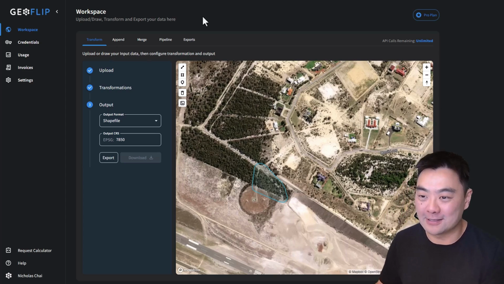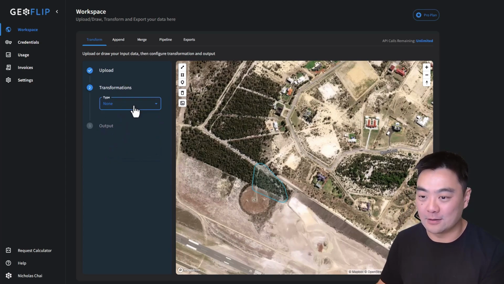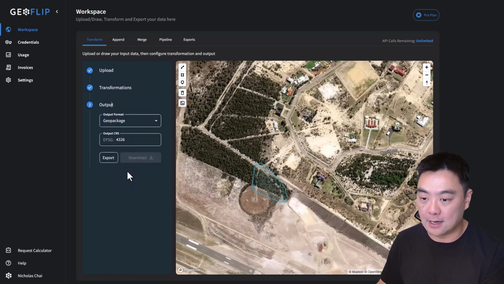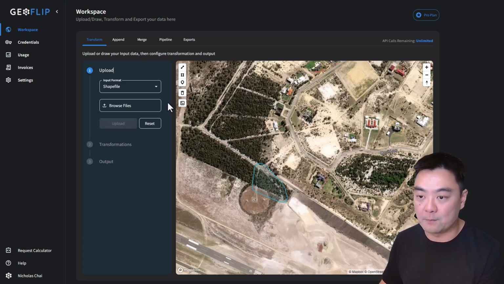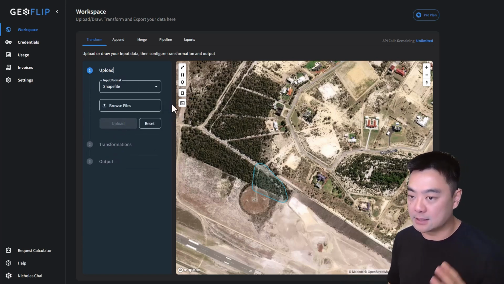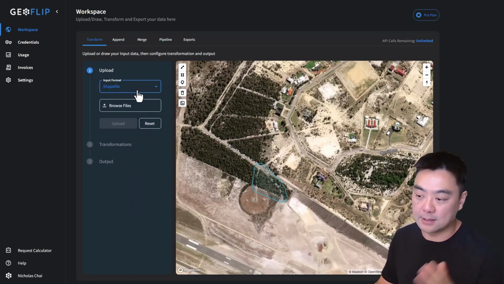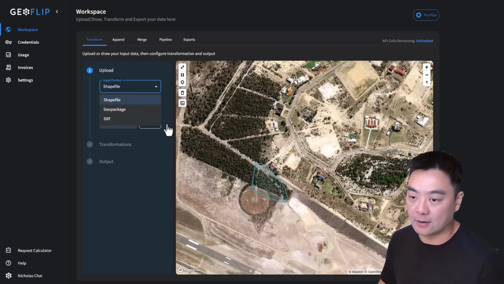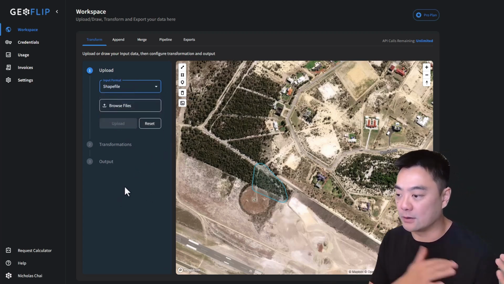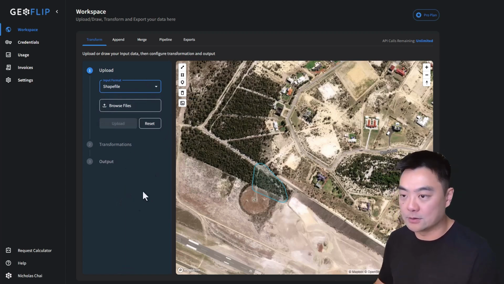Now, there's heaps of other things that we can do with Geoflip. If we have a look even just at the transformations, we can do things like erase, clips, unions. We can export to all different formats, including things like DXF. So a common use case might be you're an engineer, and you work with DXFs and DWG files, but the authorities, for example, or somebody else that you're working with needs that in a shapefile or a GeoPackage or something else that'll integrate with all the other data sources that they work with.